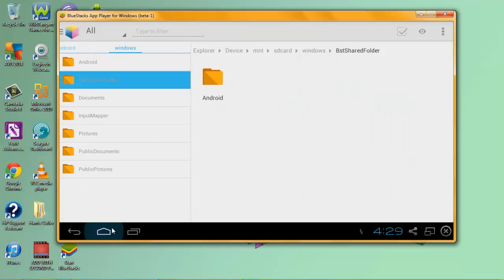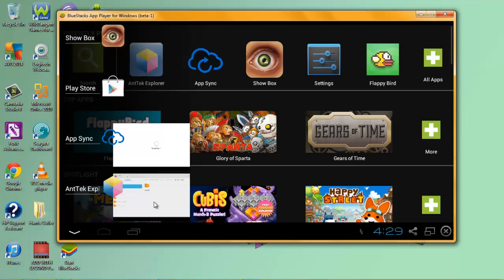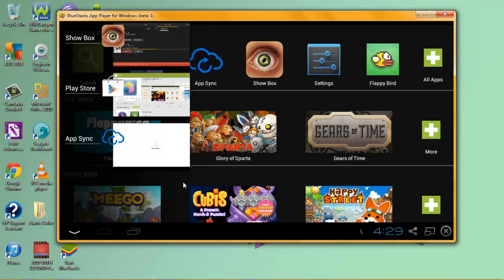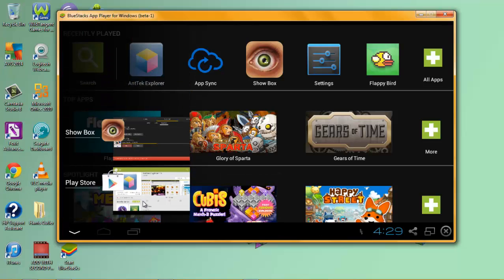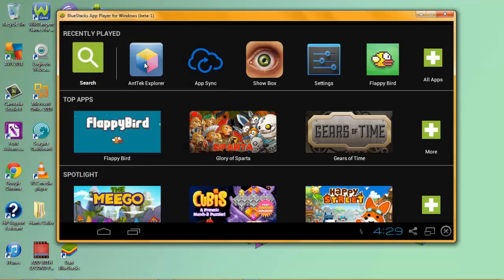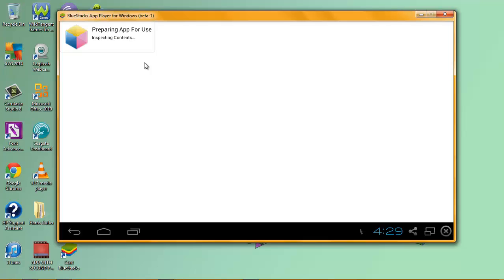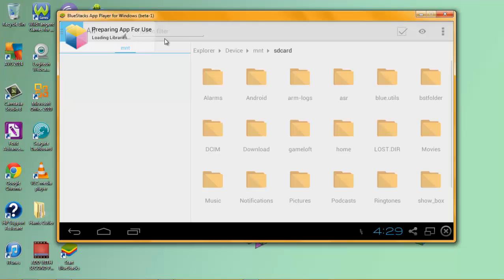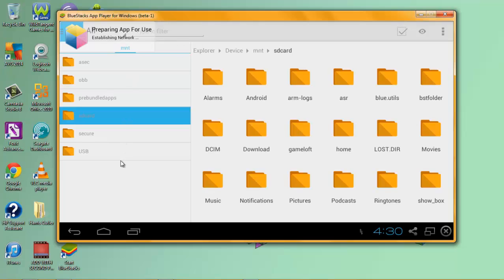Now, once you open it up, here's what it should look like. One second, I'm going to close all that. You open it up and here's what it should look like. Preparing app for use, analyzing contents, loading libraries, establishing network. Now, it should open up in the SD card, which is nothing really.